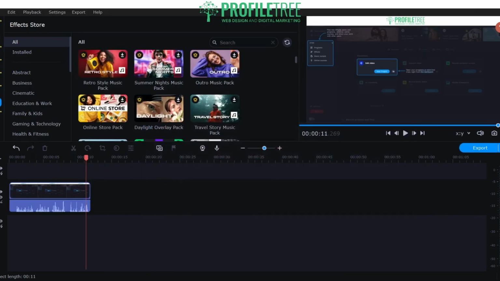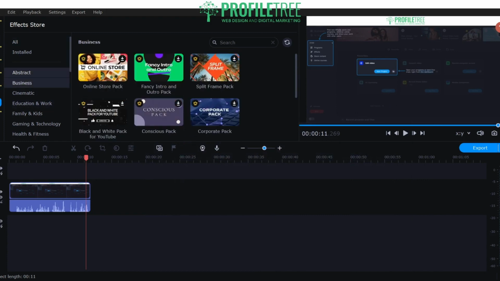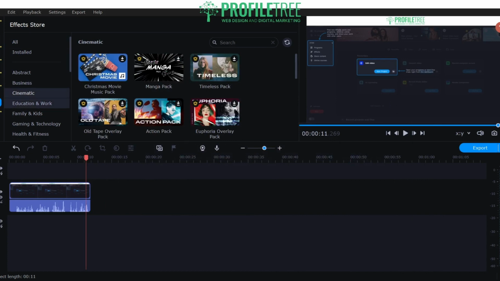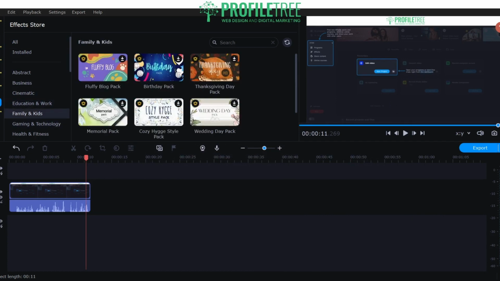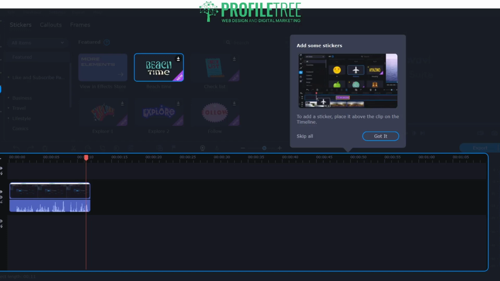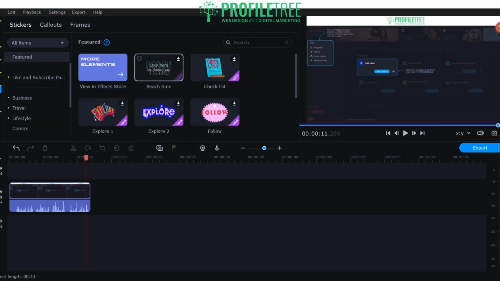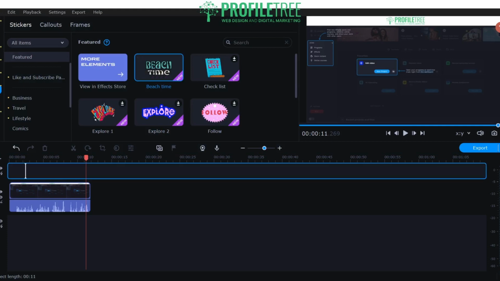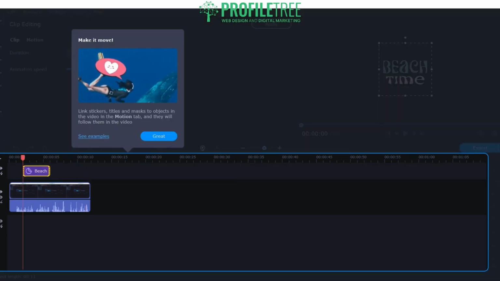Anyway, looking into the Video Suite, we've got other effects as well, like abstract, business, cinematic, education and work, family and kids, gaming technology. You also have these parts called elements, so we can add some stickers on by the looks of things. So I can add that onto any video. So if I click download, that'll download that file. That's now activated. I can click it here.